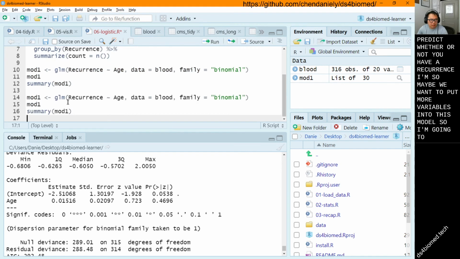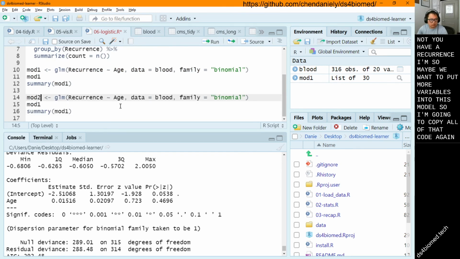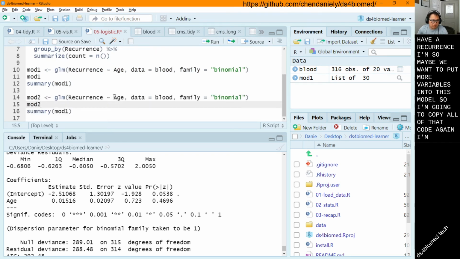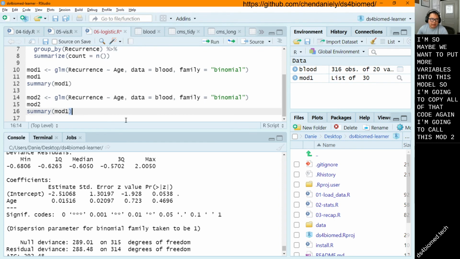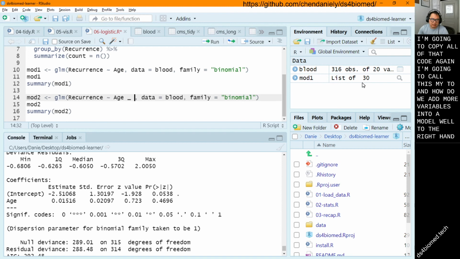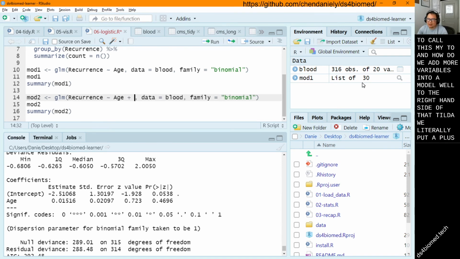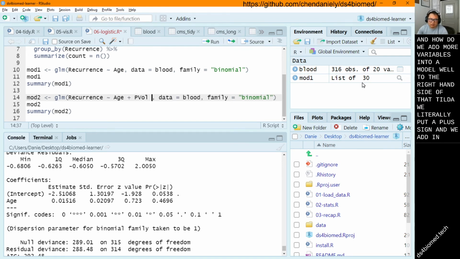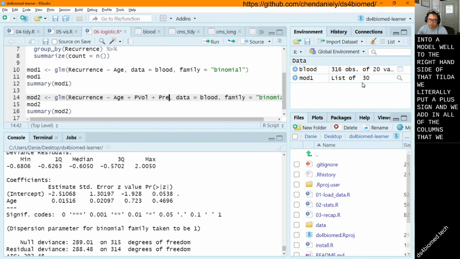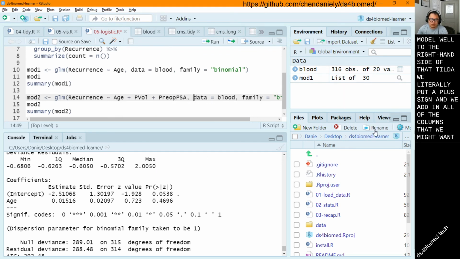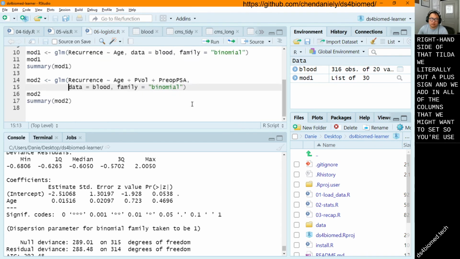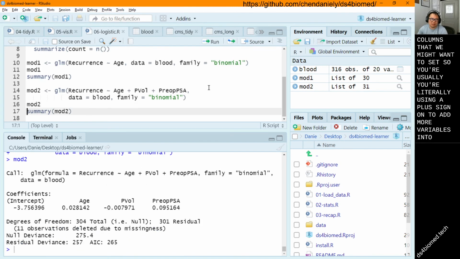So I'm going to copy all of that code again. I'm going to call this mod2. And how do we add more variables into our model? Well, to the right-hand side of that tilde, we literally put a plus sign and we add in all of the columns that we might want in our data set. So you're literally using a plus sign to add more variables into your model.